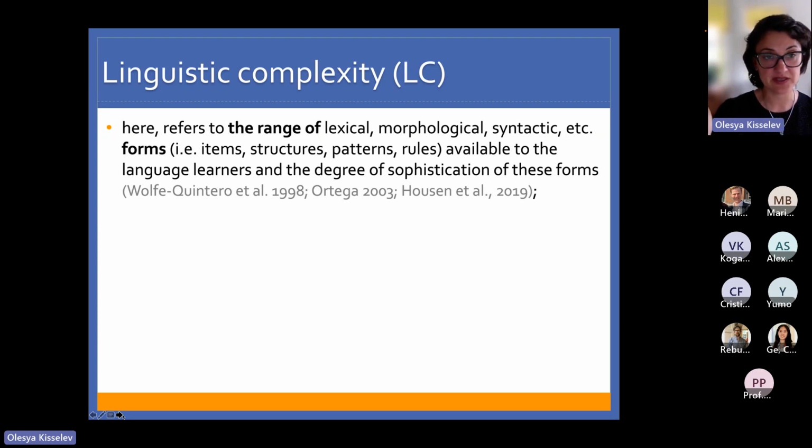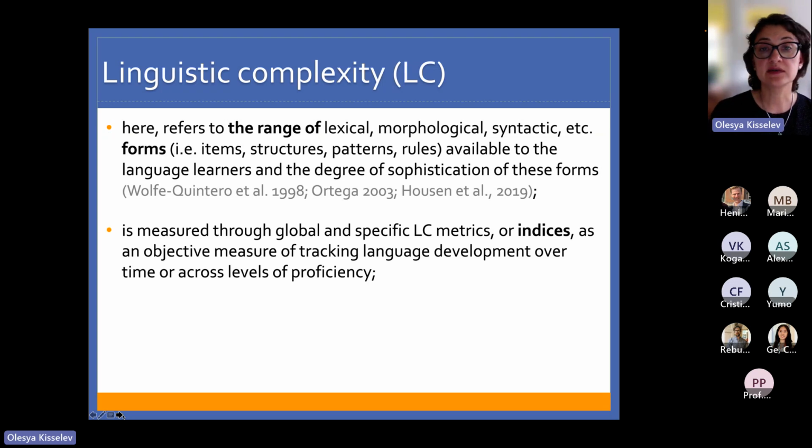But here specifically, and for my talk and in my work, I refer to linguistic complexity using this well-established definition as a range of lexical, morphological, syntactic, discoursal, phonological, if you will, forms that are available to language learners and the degree of sophistication of these forms. Linguistic complexity is measured through both global and specific metrics or indices, in an attempt to provide an objective measure of tracking language development.